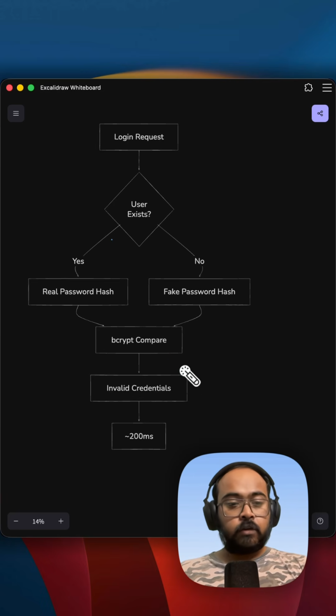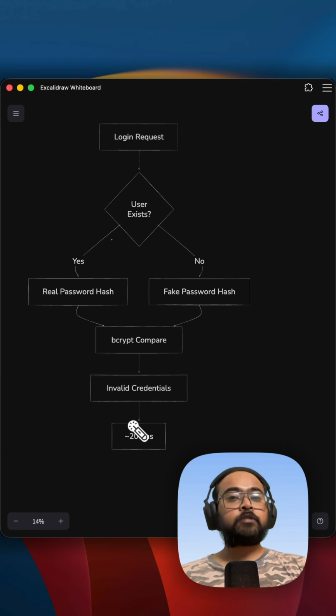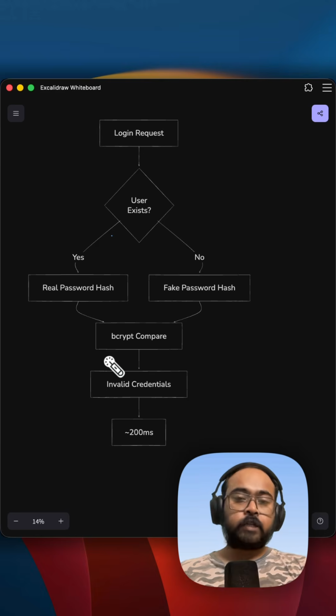So eventually for both of these cases we'll send the same error message, and most importantly the response time will be pretty much similar. Since the response time is much more similar, the hacker will have a hard time determining which accounts are actually there in the database and which accounts are not there. Using this, you can make things harder for the hacker to know which accounts are present and which are not.